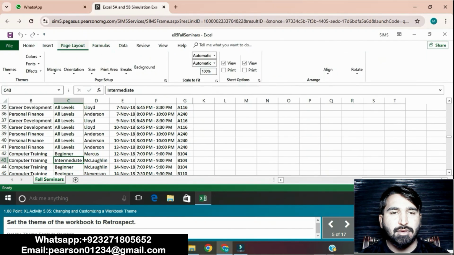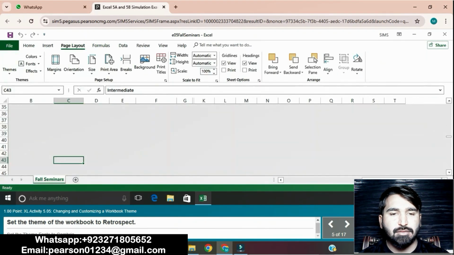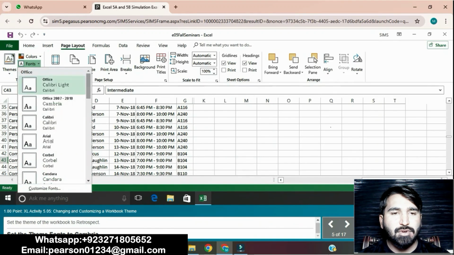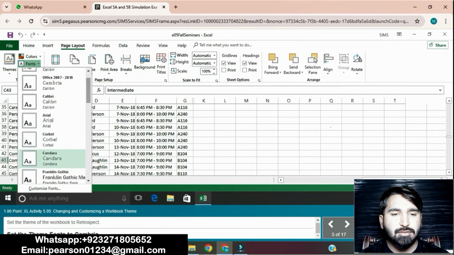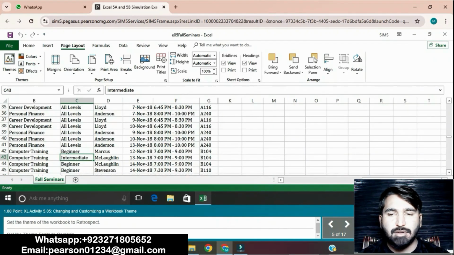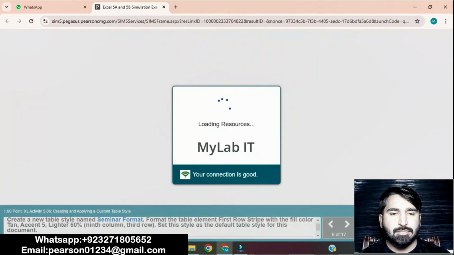Set the theme of the workbook to Retrospect. Go to the Page Layout tab, click on Themes and then select Retrospect. Set the theme font to Cambria. Click on Page Layout, click on Fonts, scroll down and then select Cambria. This is done now.